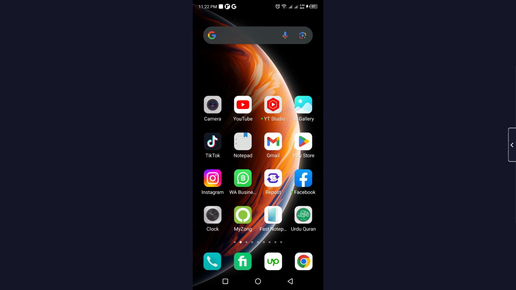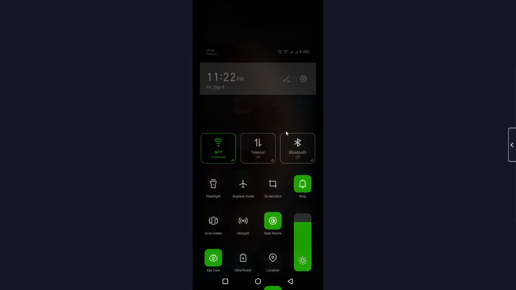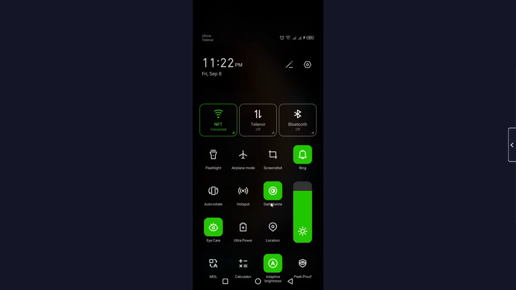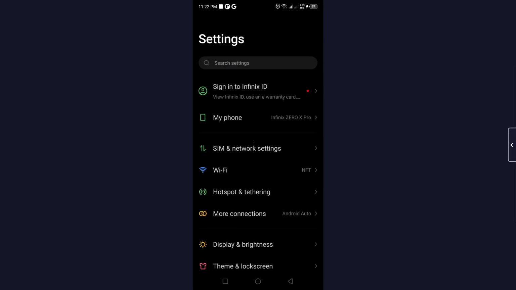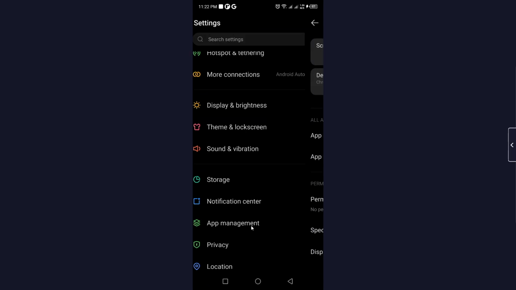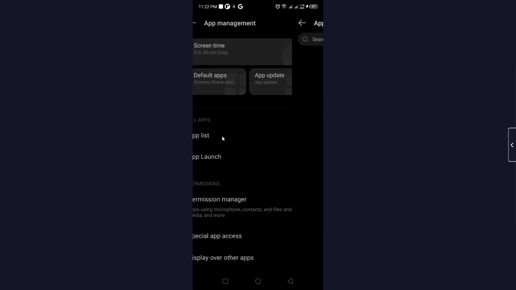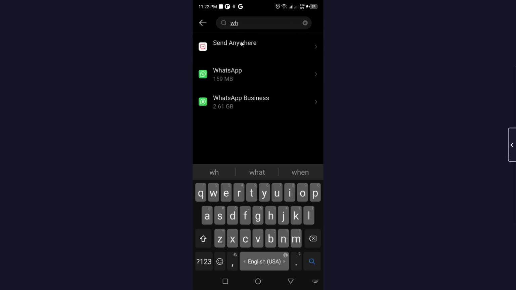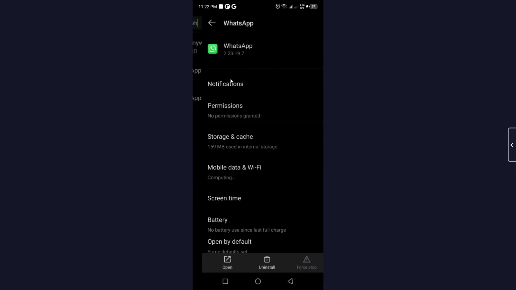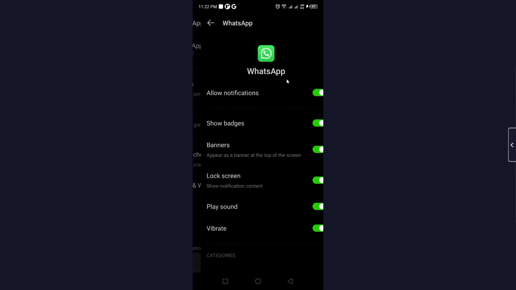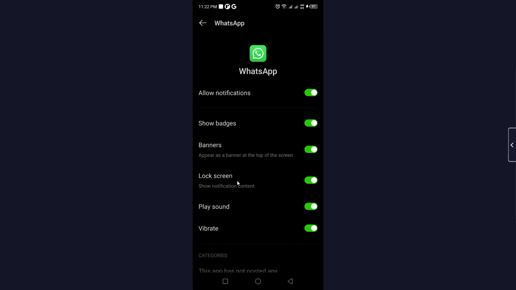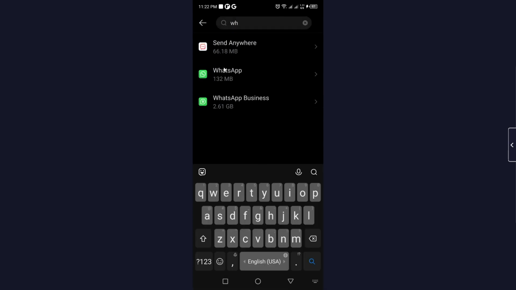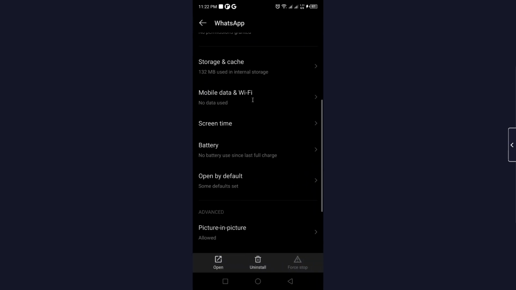So the first step you simply need to do is to open settings of your smartphone. So let me open it and go into the app management and click on app list and search for WhatsApp. Okay, click on that and you need to allow all notifications from here so that when somebody sends you a message, you can easily see that on your notification bar on the top.